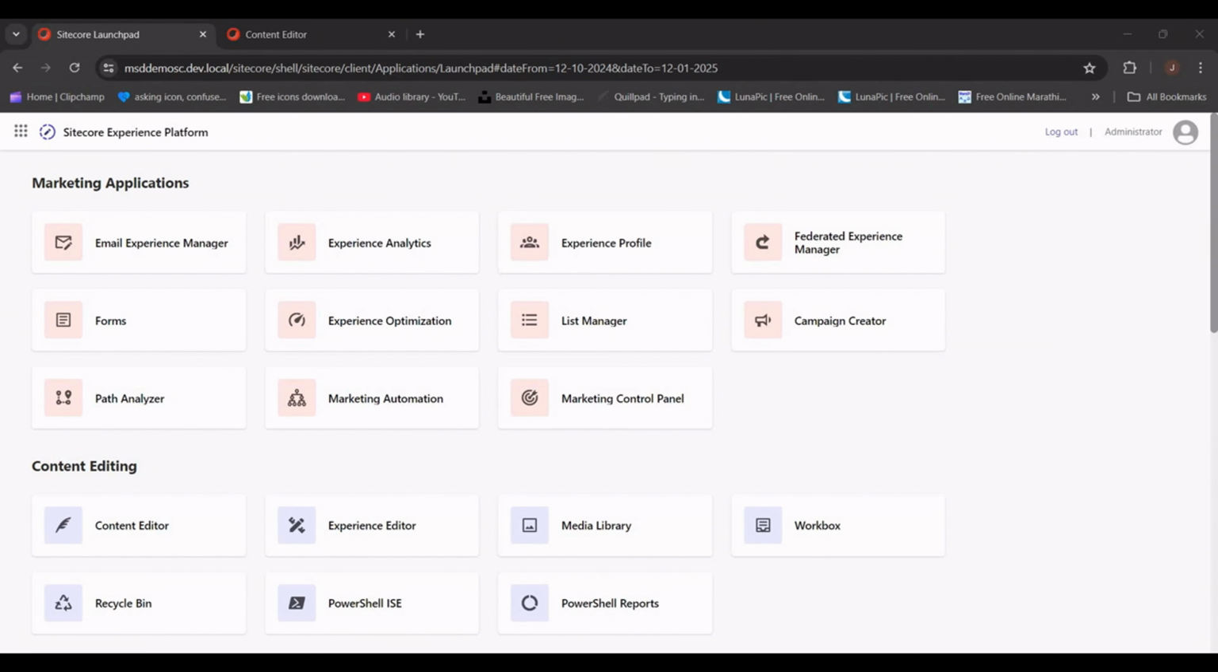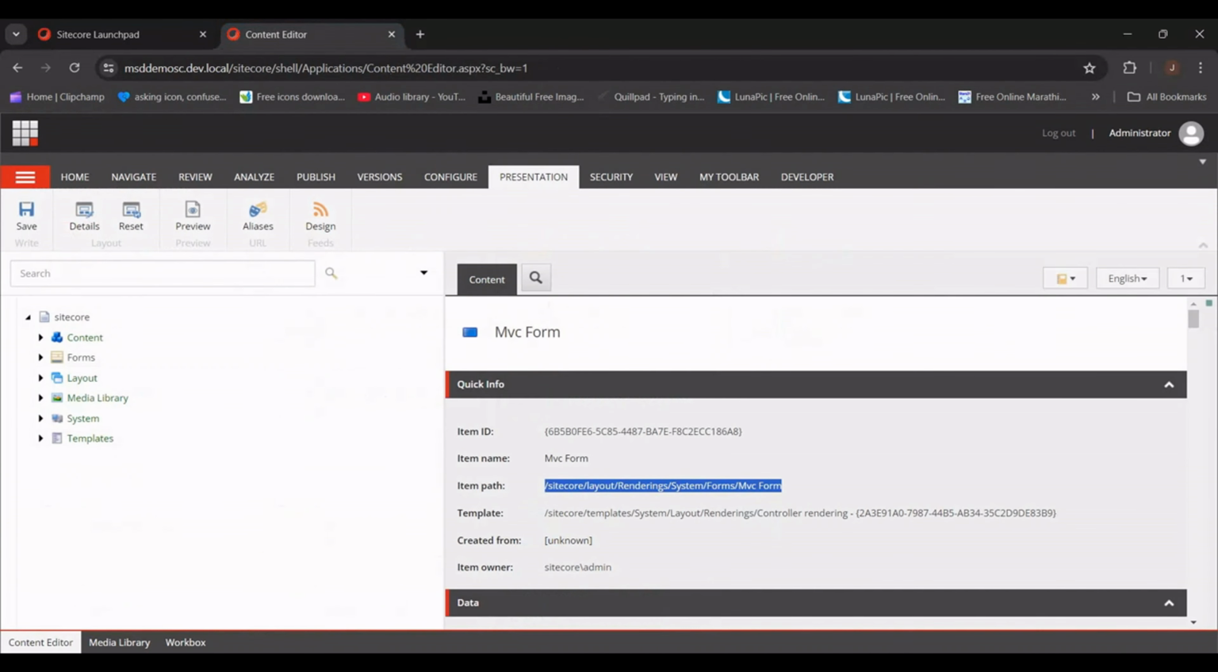All right. So first of all, how to access the form application. There are two ways you can access the forms. Once you log in to Sitecore, as you can see, I have already logged in. In the Launchpad marketing application section, you have these forms. From here you can access the Sitecore forms. And the second way is from the content editor. In the content editor you can see this form, so you can access the forms from here also. Okay, that is the first step, how you can access it.